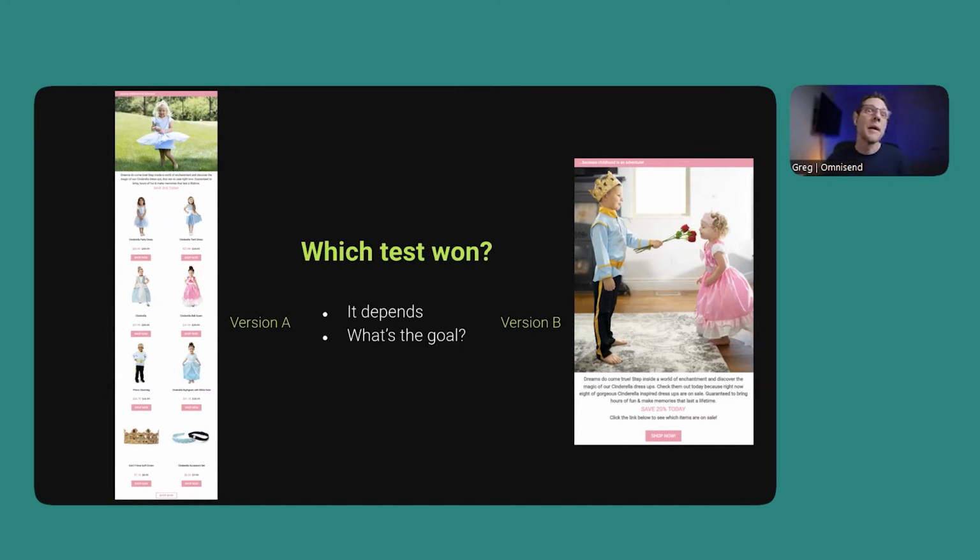Obviously, we're probably not doing subject line testing here because we have two very different image creatives. But are we looking for engagement? Are we looking for sales? Are we looking for average order value? There are a lot of different things that go into determining which one won. By the way, if I were guessing from my own standpoint, I would have said version B.